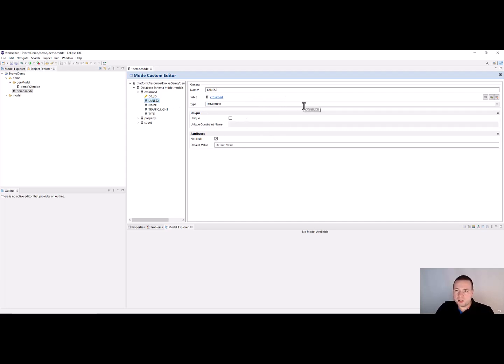Editing of the database model is straightforward. I can edit all elements directly. For example, I can change the name or type, or can specify the column should be not null or unique. And through editing we receive an evolved version of our model.